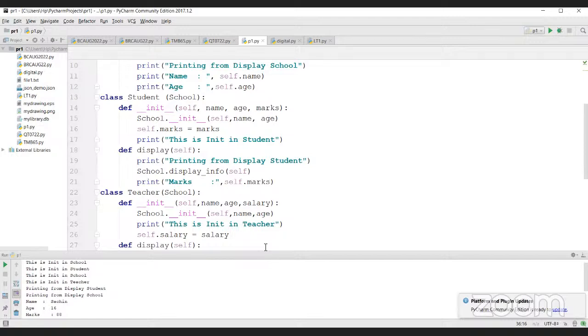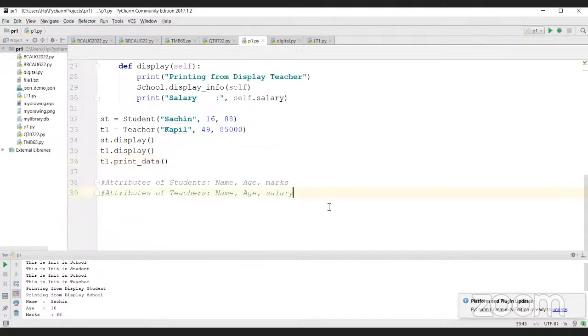Right? But what if your parent class or the base class does not want to share information? It is called encapsulation. Encapsulation means information hiding.